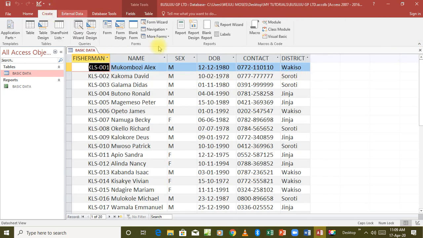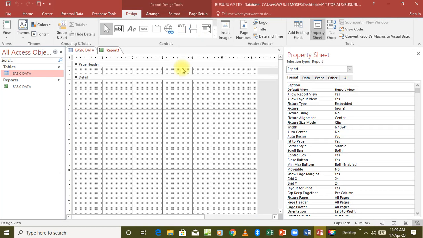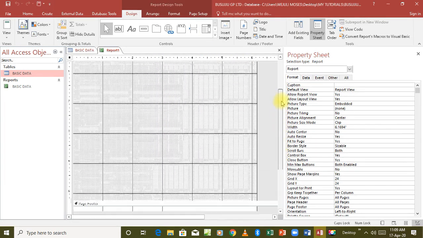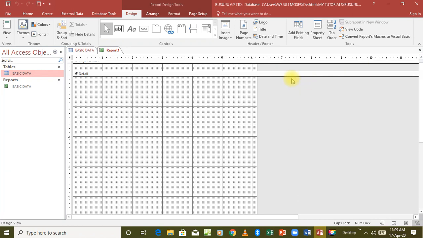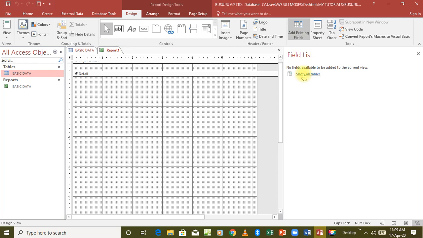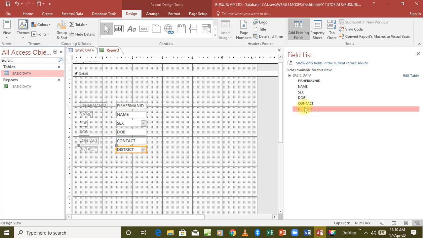And therefore, I'm going to emphasize using the report design. So we go to the report design, and there they give us a blank page where to create our report. So from here we are going to add the fields that we want. We go to add existing fields, and we are going to show all the tables. Remember, we only have one table. We click on this plus sign to display all the fields, and therefore we start adding one field at a time. We double click on each field to add it.